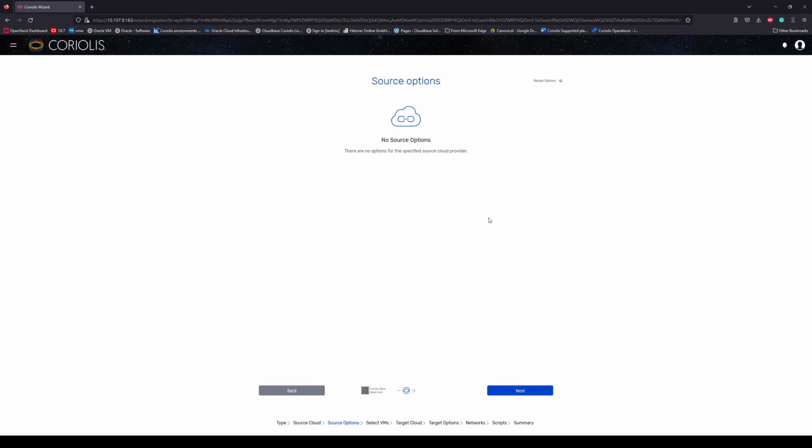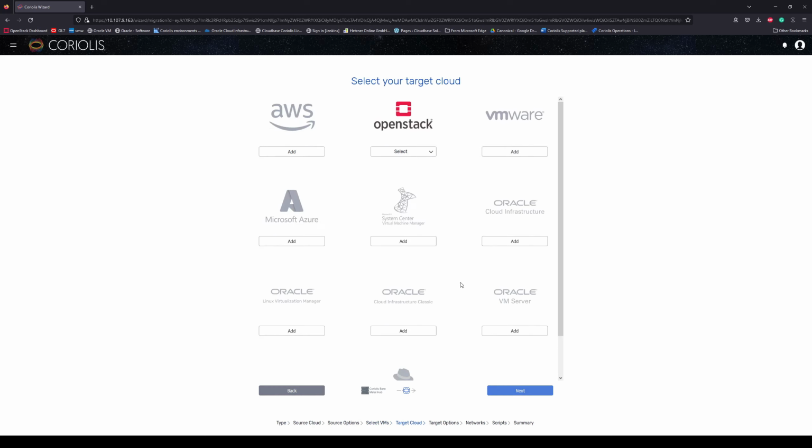Moving forward, we will have the source options page. Here, as Coriolis relies on the machine agent, obviously for this type of platform, we will have no options to select. The next step will be selecting the machine that we would like to migrate. Keep in mind that the machines available are populated only after the agent is installed on the machine and the machine afterwards is added to the bare metal hub. After selecting it, we will need a destination platform. And for this example, we are going to use OpenStack.